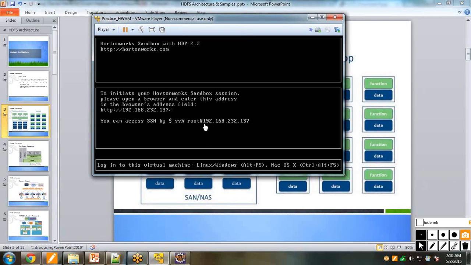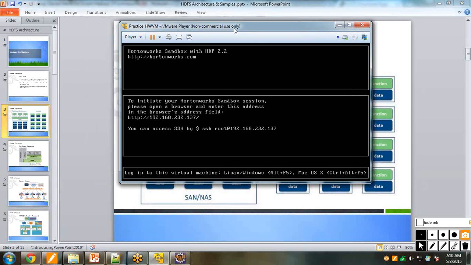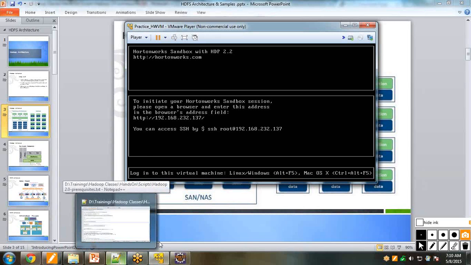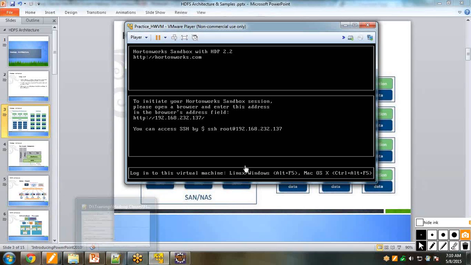So please note this IP address. Each one would get a different IP address as per your PC configuration. It usually starts like 192.168 like that. Note down this IP address. 192.168.232.137. I got it. Okay. So now we'll come back here.